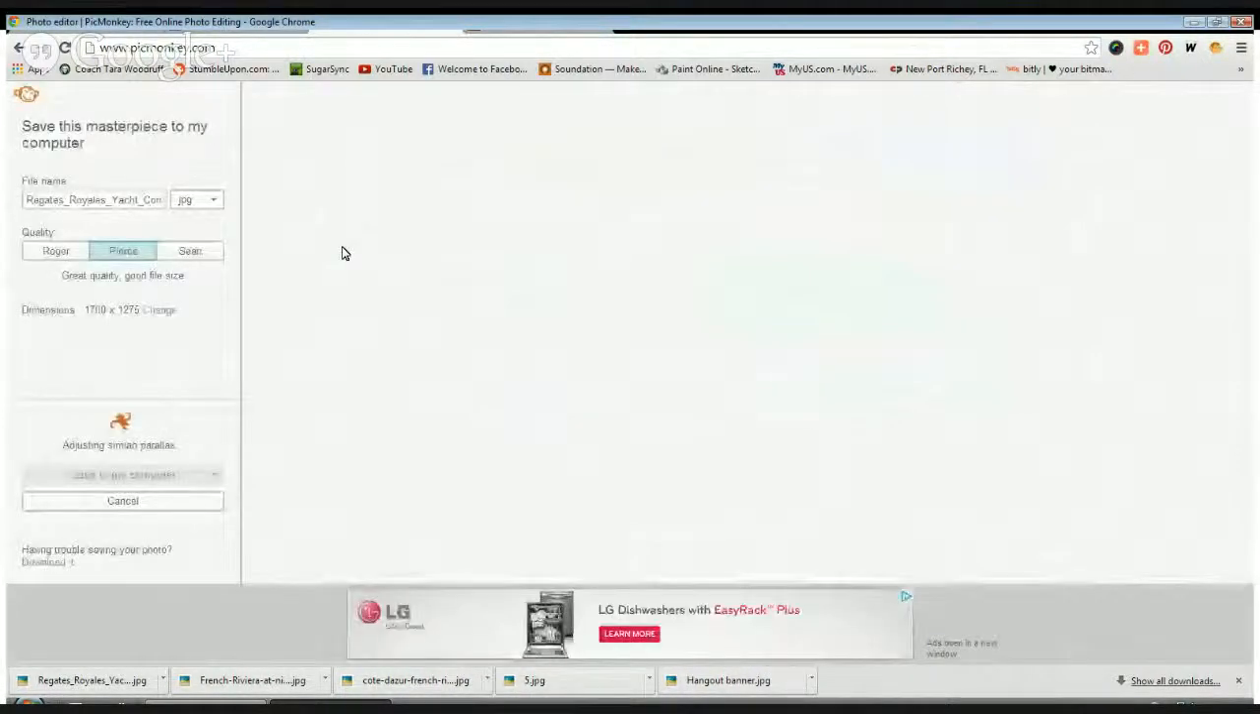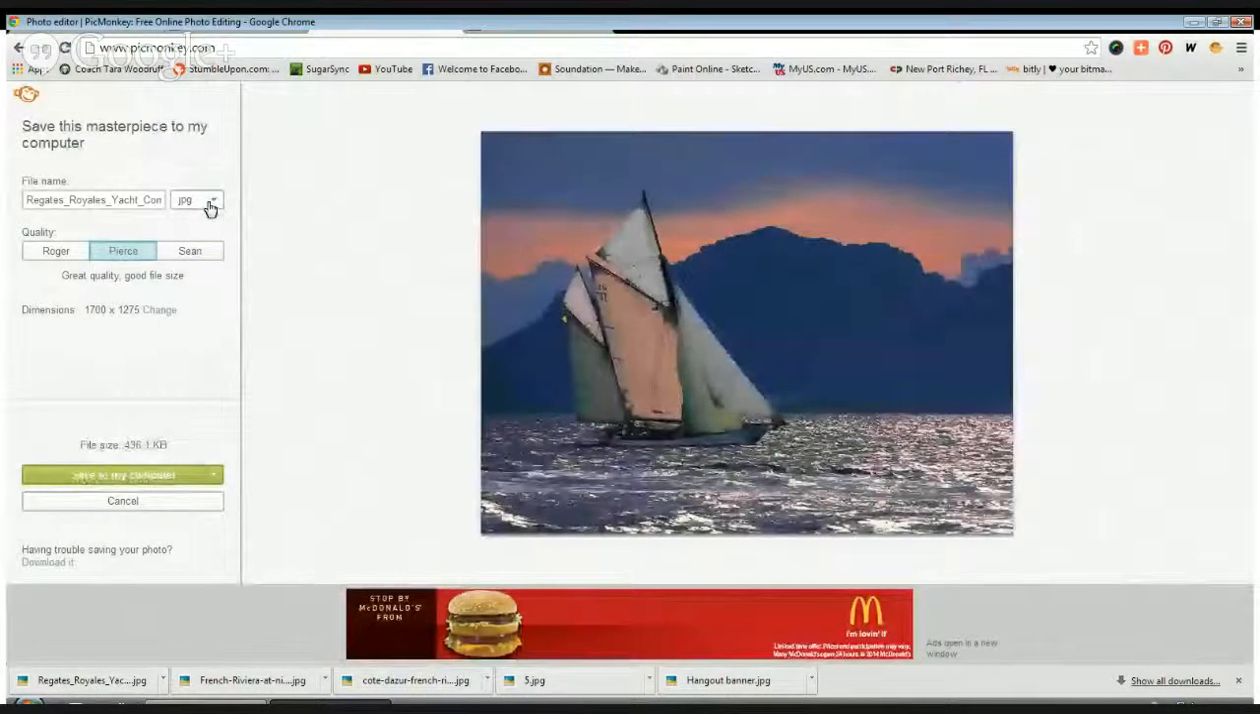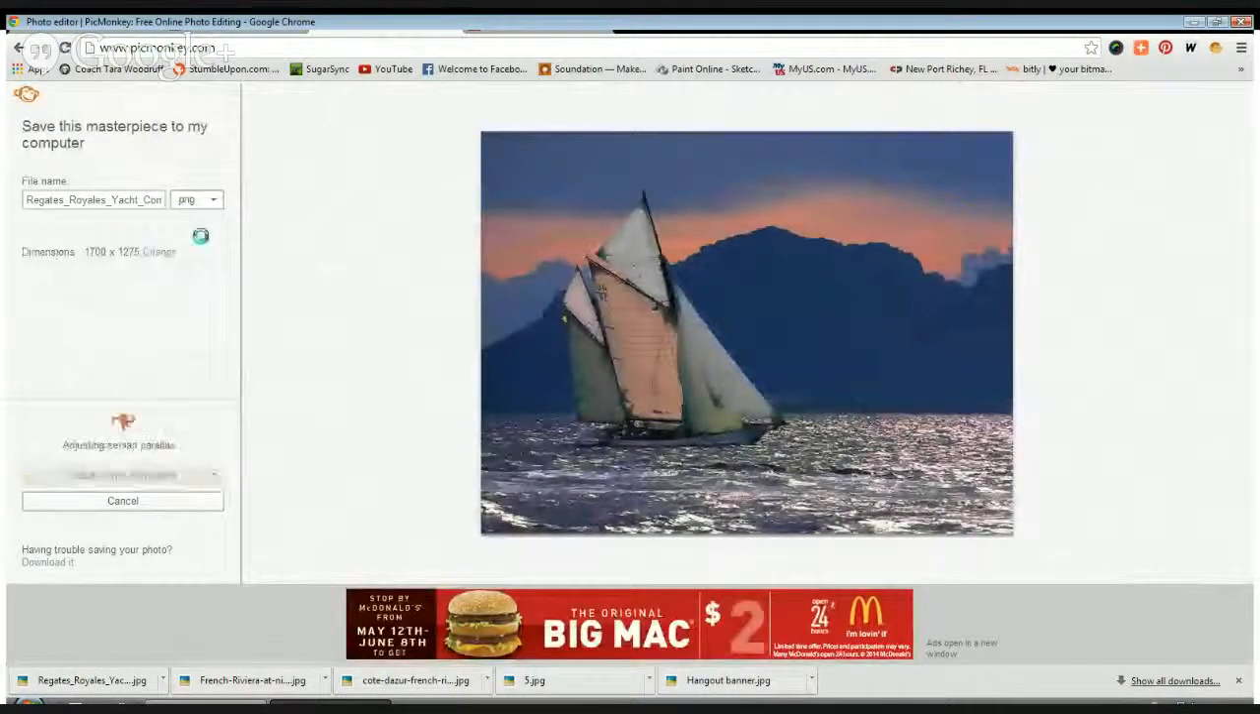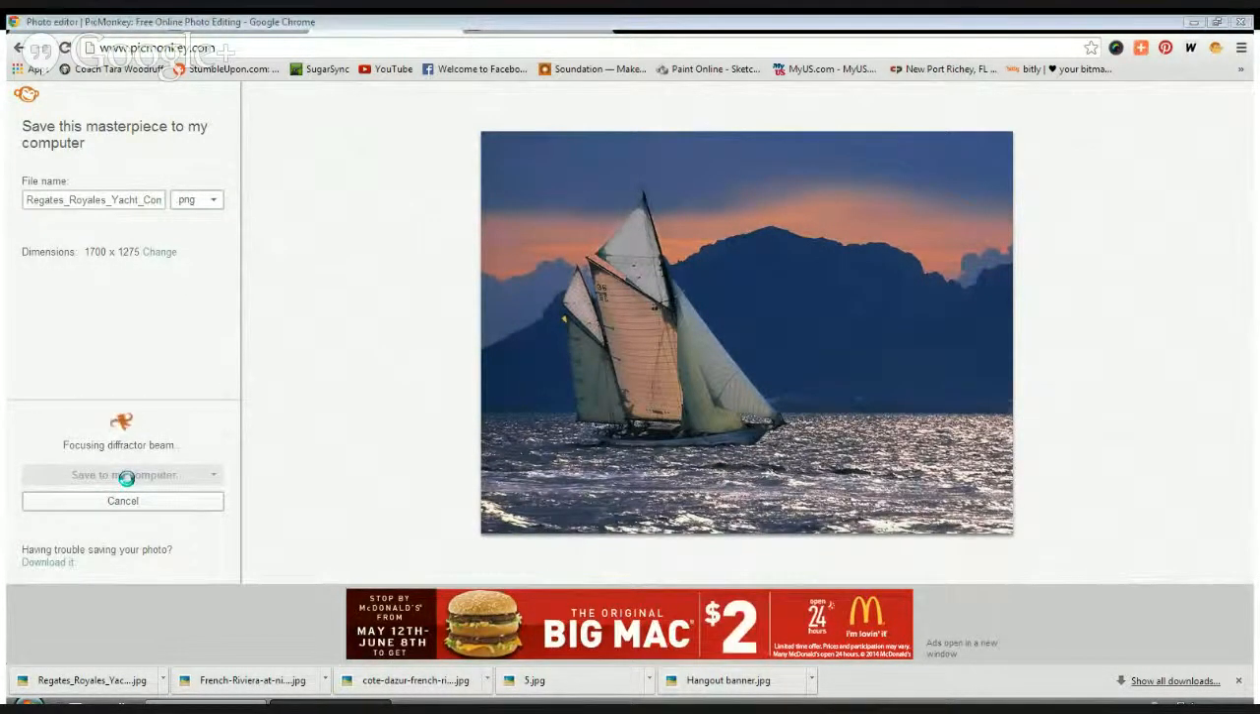And right here is where all the magic happens. Right here you're going to have JPG. You're going to drop down the menu and make it a PNG. You can save it. Now it's going to save to your computer with the same name, but it's going to have PNG at the end, so when you're uploading in here, you just got to check it out.